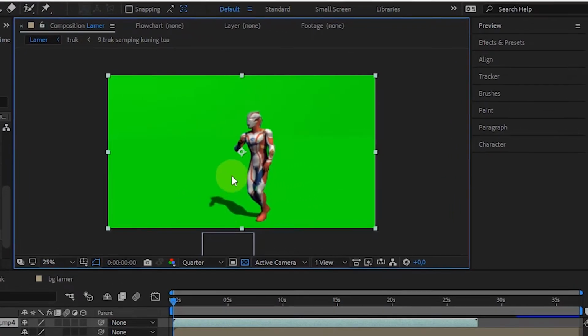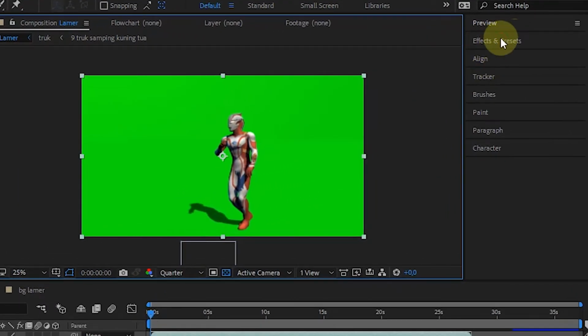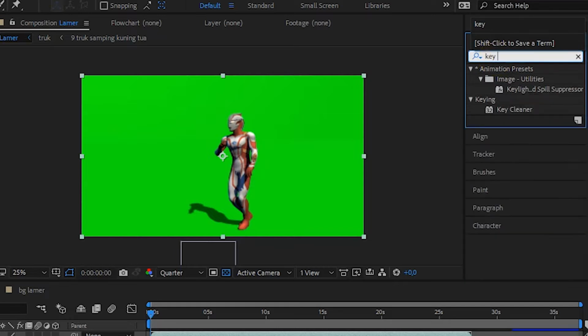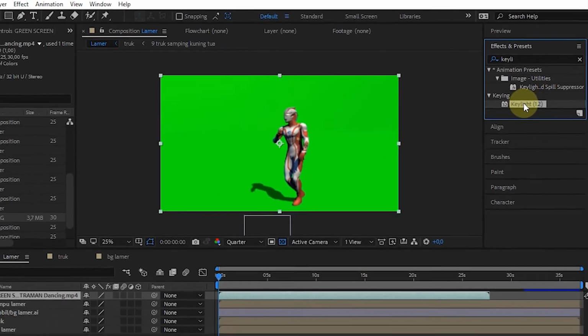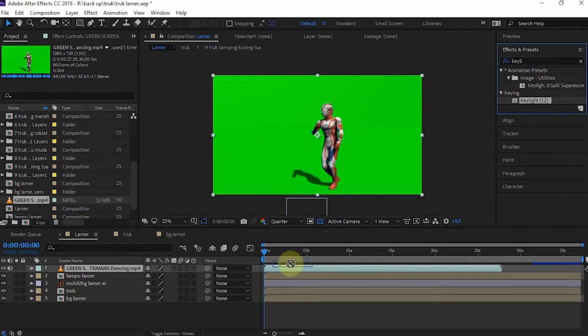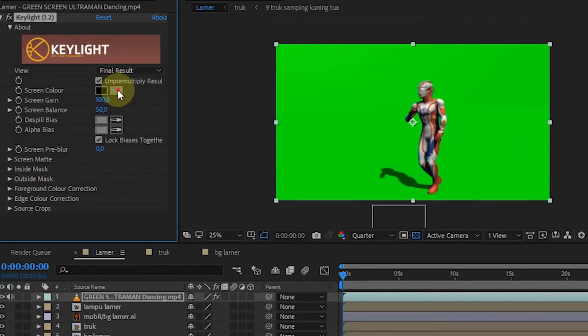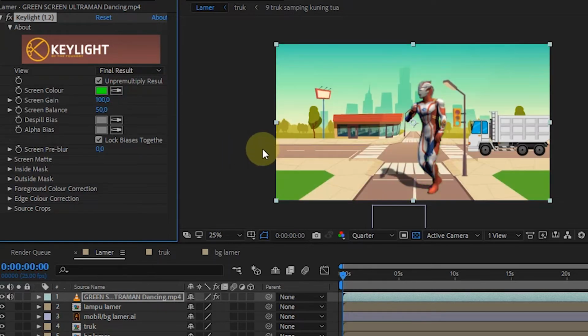To remove the background color of the green screen clip, in the Effects and Presets section, type Key Light. When the Key Light 1.2 effect appears, drag it to the green screen clip on Timeline. The next step, in the Key Light Effect Settings panel, use an eyedropper. Drag it to the background color section. And now the green color on the background has been removed.